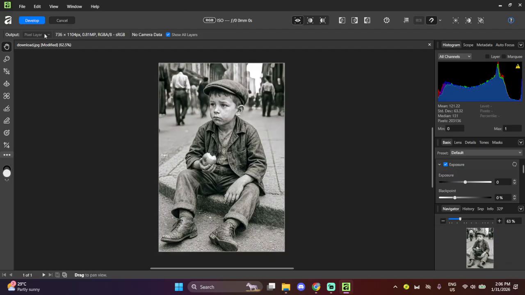Begin with exposure and white balance. Exposure sets the overall brightness, so nudge it until your midtones look natural without blowing out bright areas. Watch the histogram. If it bunches up on the far right, you're clipping highlights.